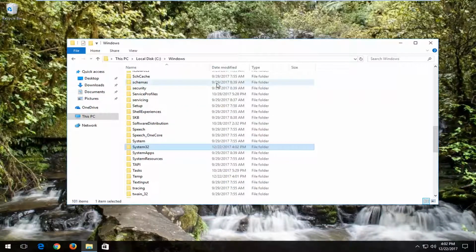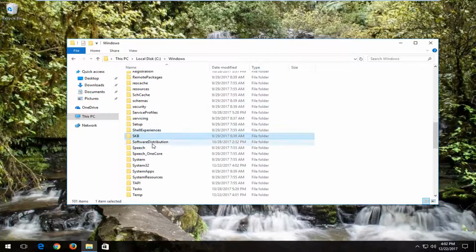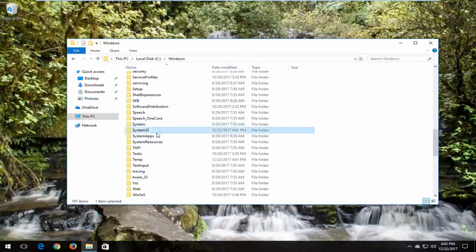Now, if you're running a 32-bit version of the operating system, you want to look for a syswow64 folder instead. So the only difference would be to move it to the syswow64 folder. Again, that would apply to 32-bit versions of Windows, but for most people, the System32 folder should be sufficient.